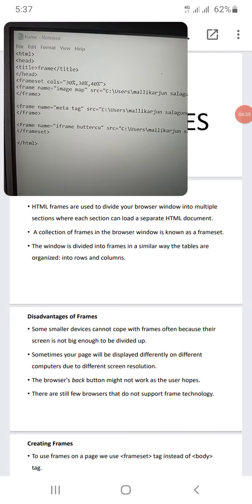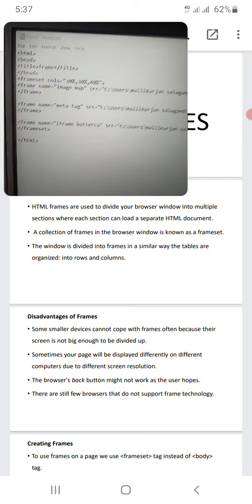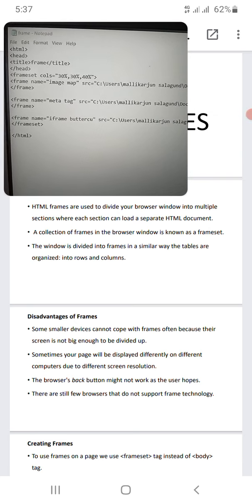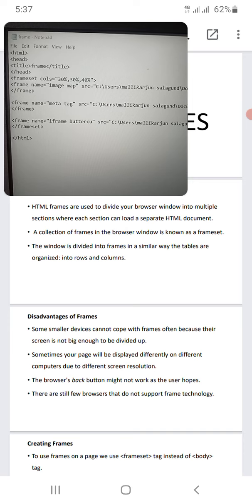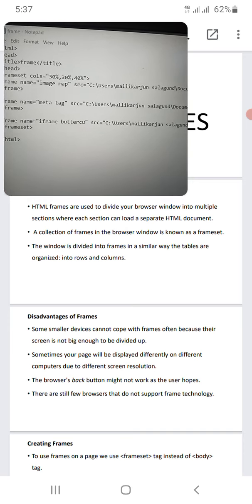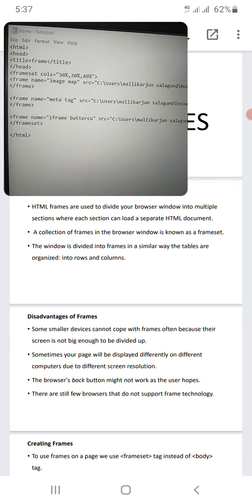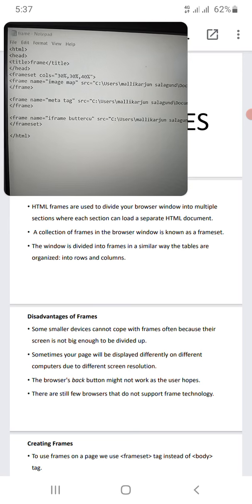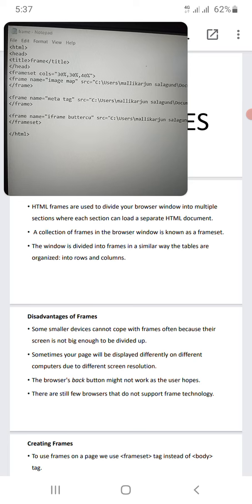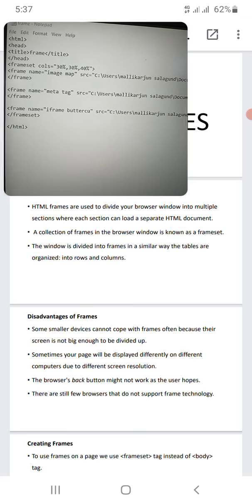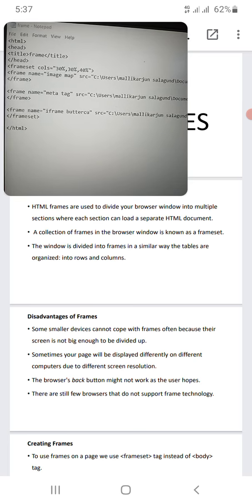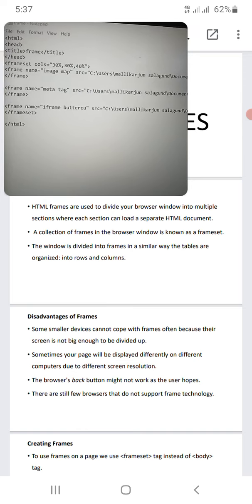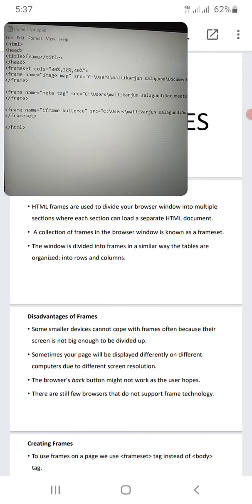See, this is what I did for HTML, using the HTML code to create the frame. In HTML, first I open the HTML tag. After that, I open the head tag. In that I specified the heading of that frame page. After closing the head tag, I used the frameset tag instead of using the body tag.